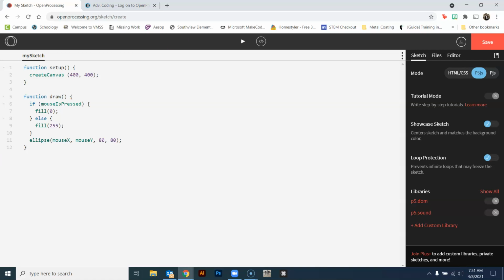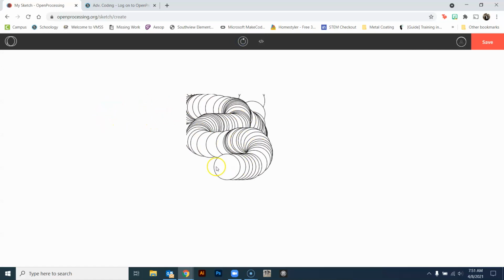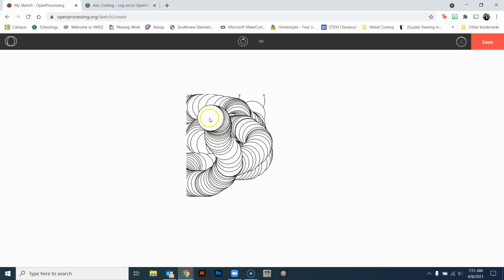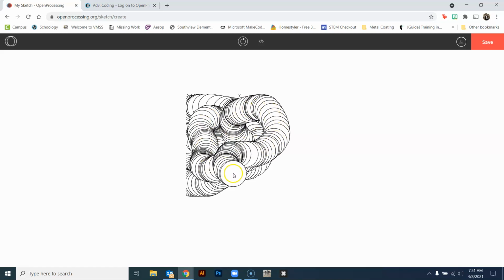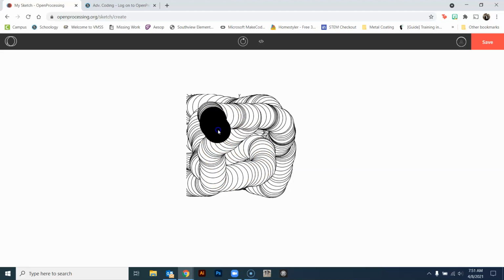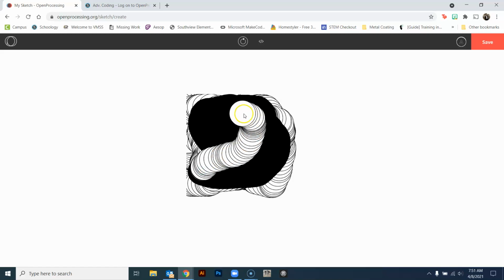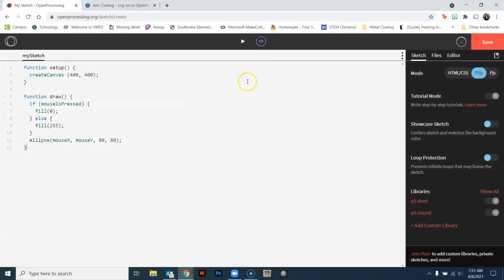So, take a look, and you can try and guess what this is going to make here. Let's take a look. See, in our little canvas, it's going to leave a circle and draw circles wherever we move our mouse. If I press the button, it changes it to black. I let it go, it's going to be white.